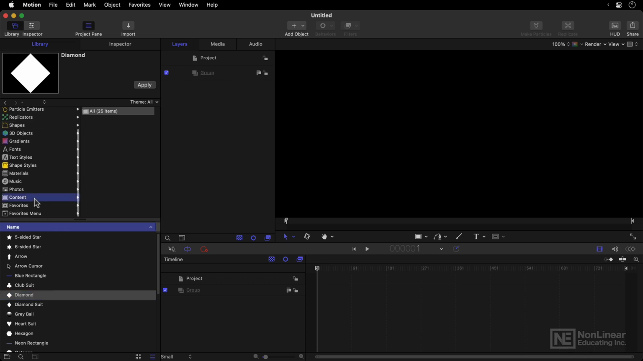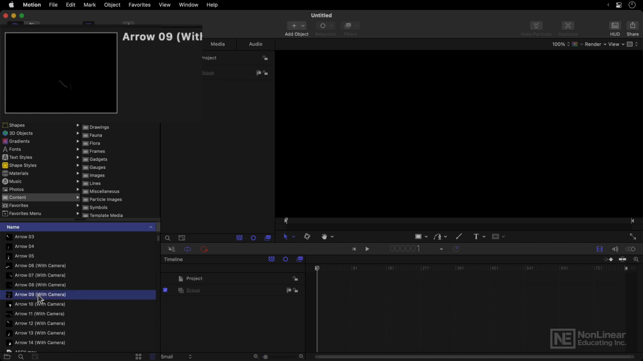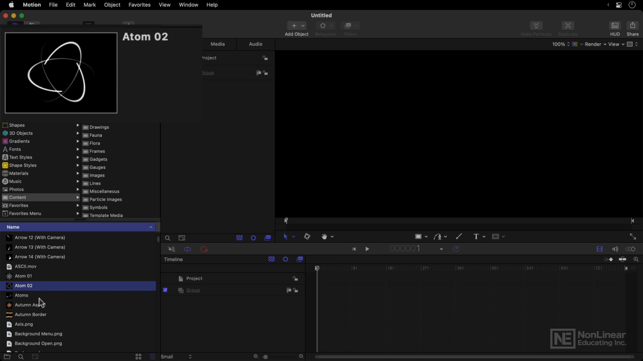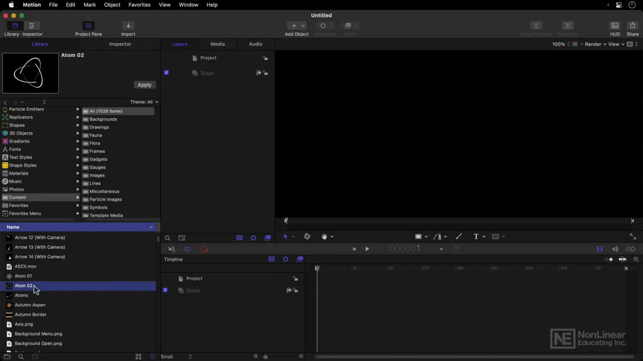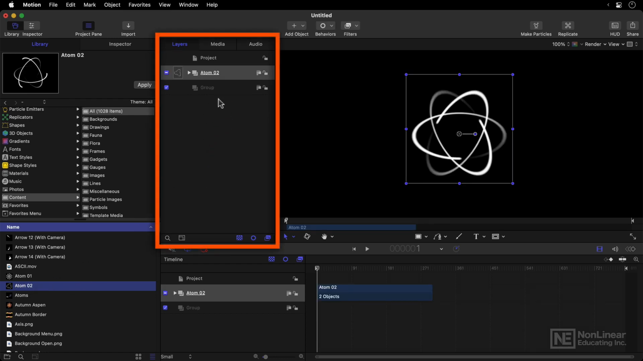Now some of these are animated. There's a whole section called Content, say an ant or an ant colony, you can see building up there now. There's some arrows as well, and in fact a wide variety of things if you don't want to build everything yourself from scratch. For example, there's one here called Atom 02, and to be able to change or manipulate it, I need to add it to my project. The project's over here on the right, so I'm going to drag from the bottom of the library to the Layers panel in the middle. And now it's been added to my composition or project.